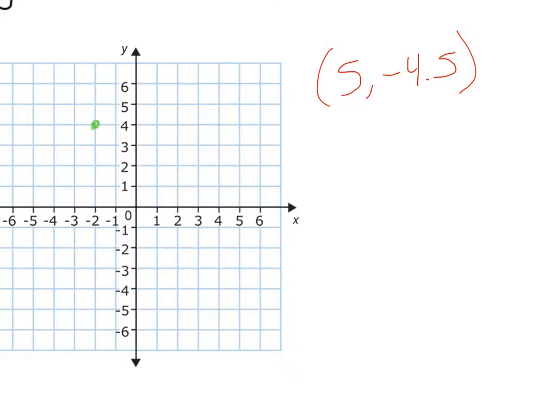So the first coordinate is my x. So on my x-axis, I got to go to 5. And then I'm going to move down from there. How much? Well, I'm going to move down because it's -4.5. So 1, 2, 3, 4, and then 5 would be there. So I'm looking right there. All right, I'm sure you're good with that now.